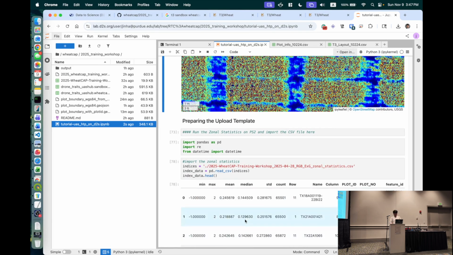Remember? Then we need to actually upload this zonal statistics to T3. And the way it works is that in T3, we know when the data was collected by flight date. But that flight date is already embedded in the file name. You remember the 2025 WheatCAP project name. We have the year, month, and date information already embedded in it.